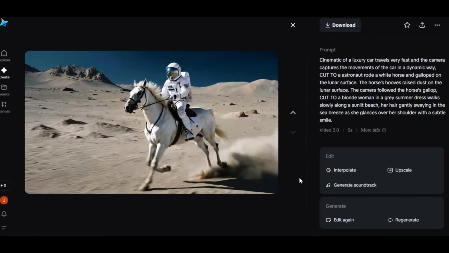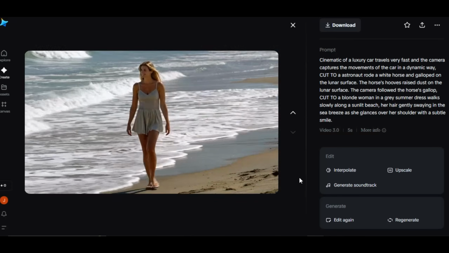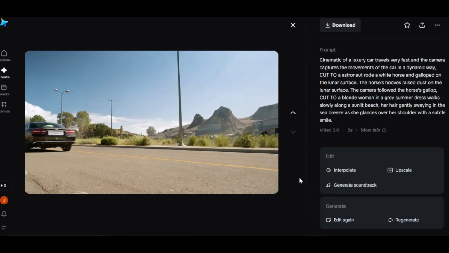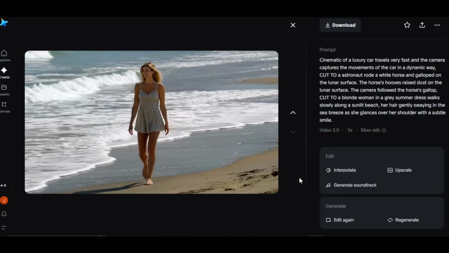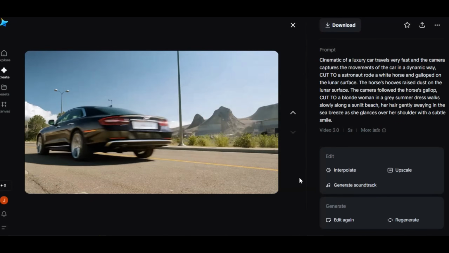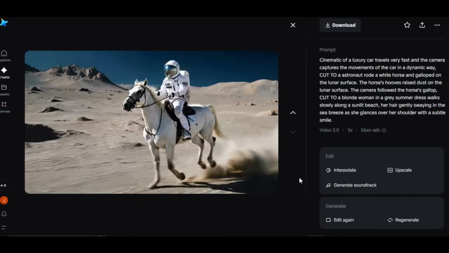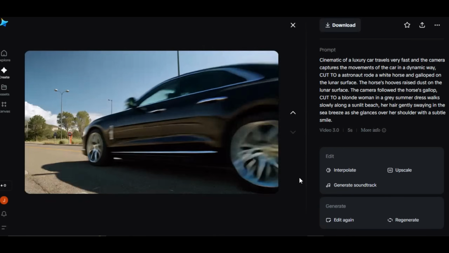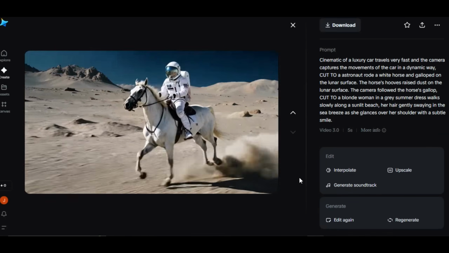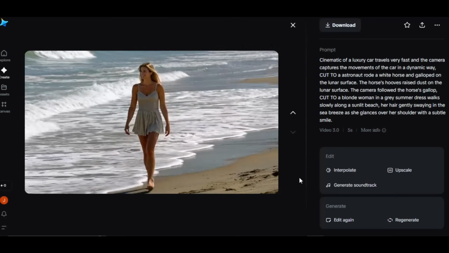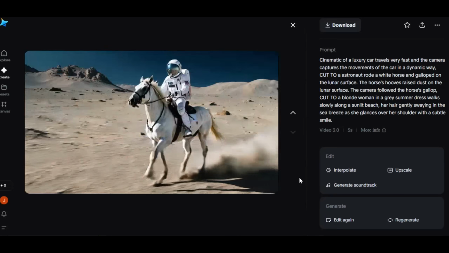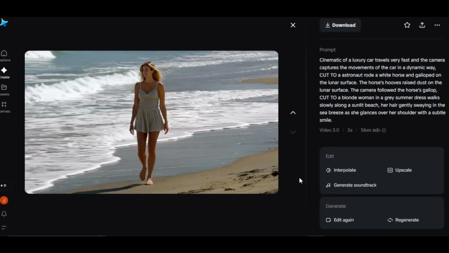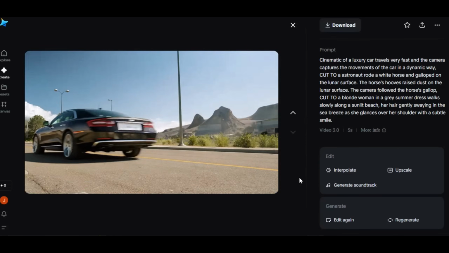From the moving car scene, the camera cuts to an astronaut riding a white horse scene, then cuts to a woman walking on the beach. All these scenes are from just a single prompt. This is really fantastic. No other model has done this before. I remember HAILUO and Kling tried to do something like this, but it is not similar to this. CDance multiple scene model works perfect for any scene you want to create. This tool allows you to generate any video like a professional Hollywood director.